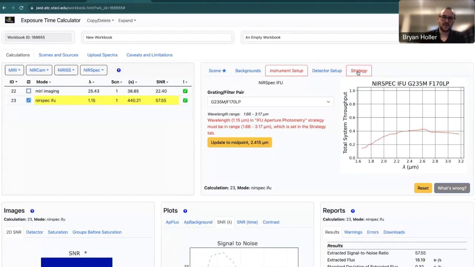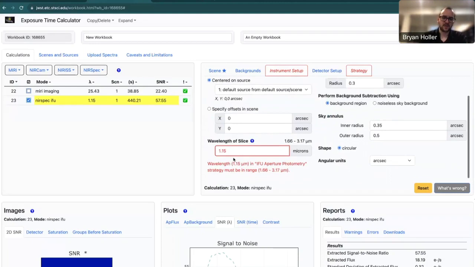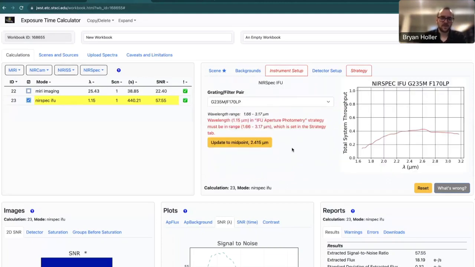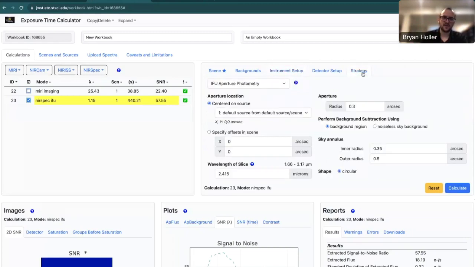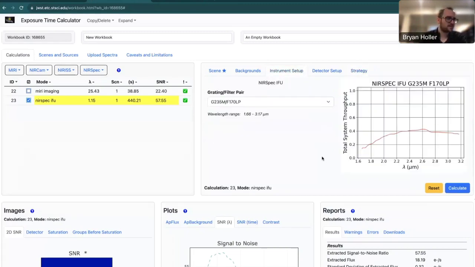So you can either do that by typing in a value directly into this box, and helpfully the wavelength range is provided up here, so you can choose a value within that. Or we can use what we call the Fix It For Me button, which is this here. It says update to midpoint, 2.4 microns. If I click that, the warnings go away. The wavelength of slice has been updated, and I can now recalculate.